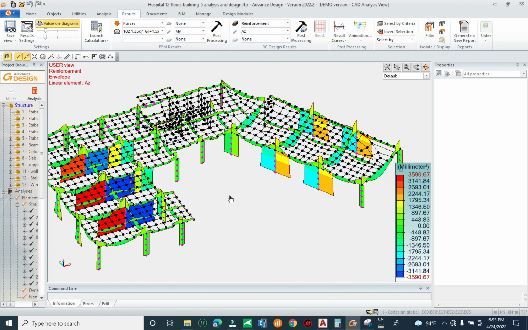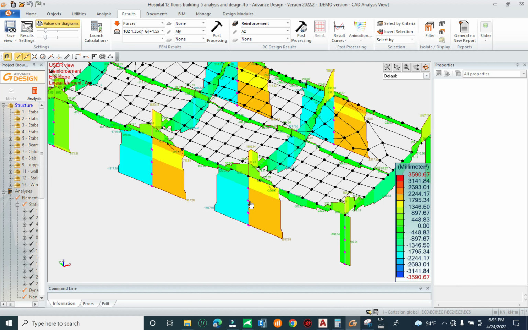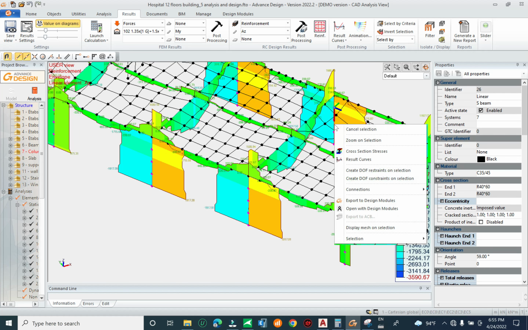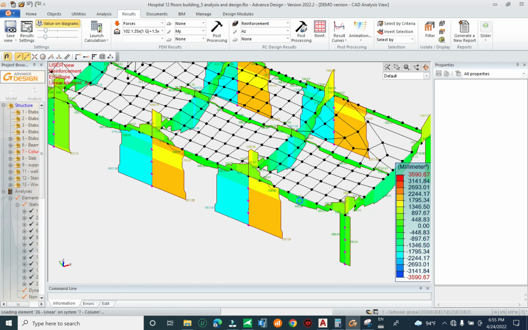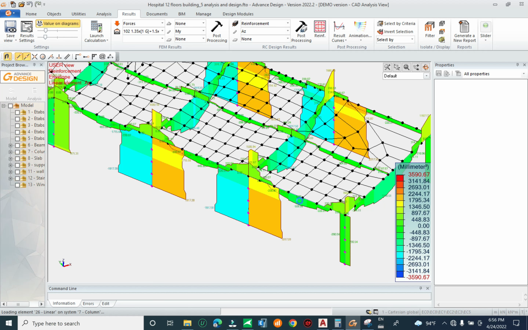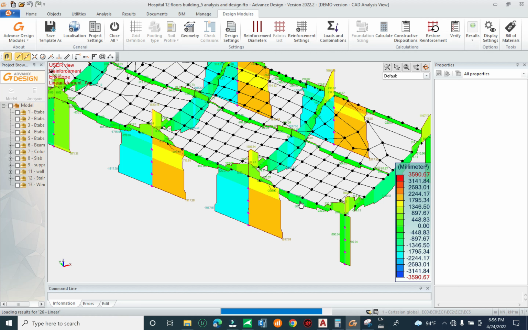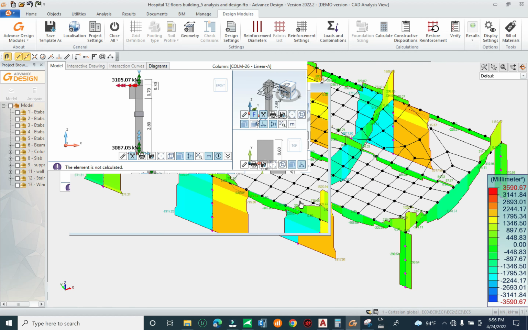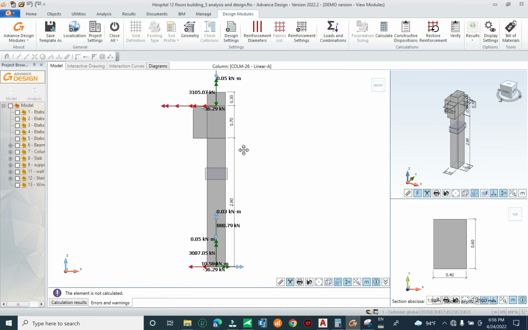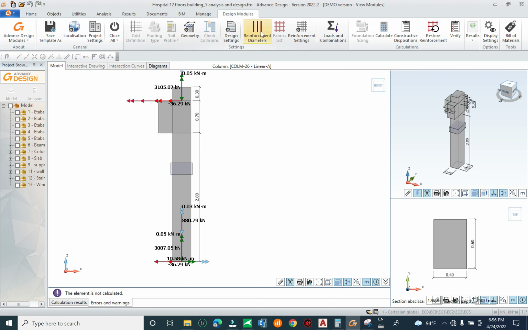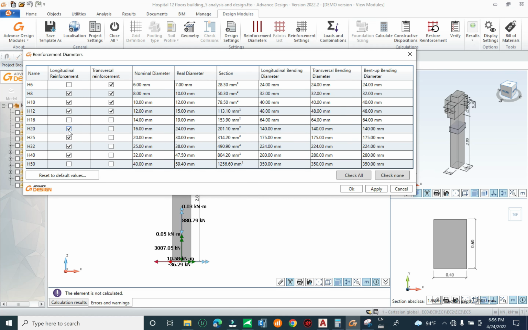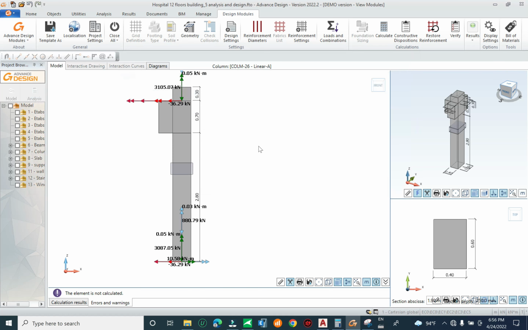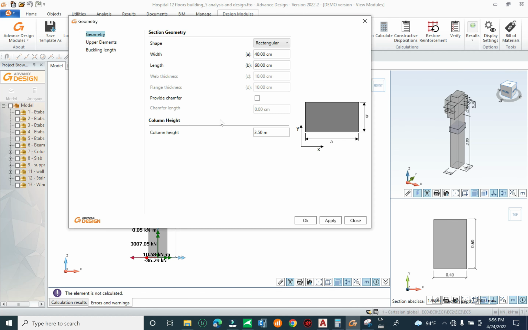Now check on reinforcement. We use the same 25 and 20. We don't want to use another diameter, and apply. And geometry, now I change it to 50 to test it, and node combination, you can generate.